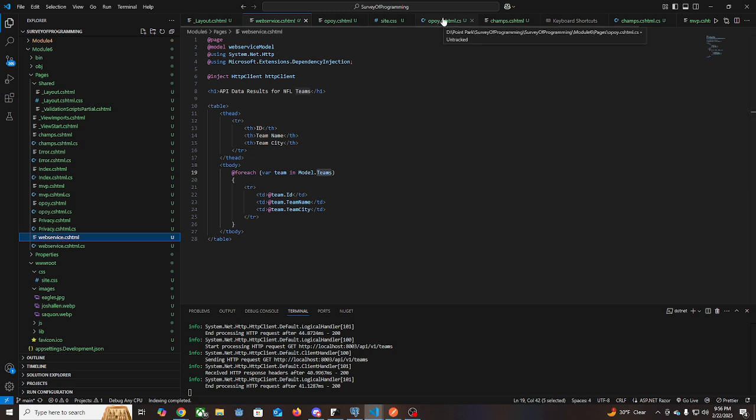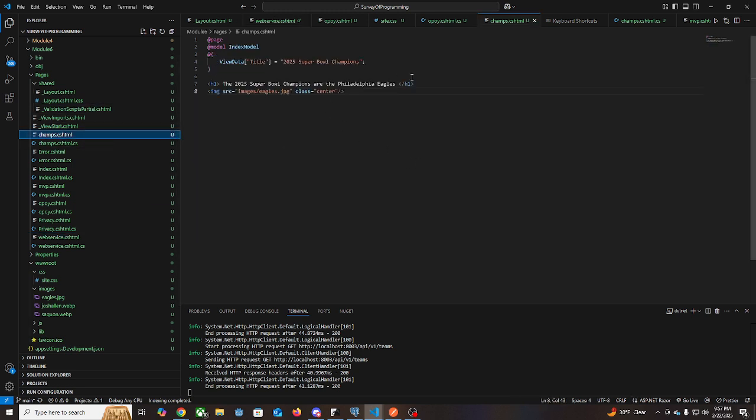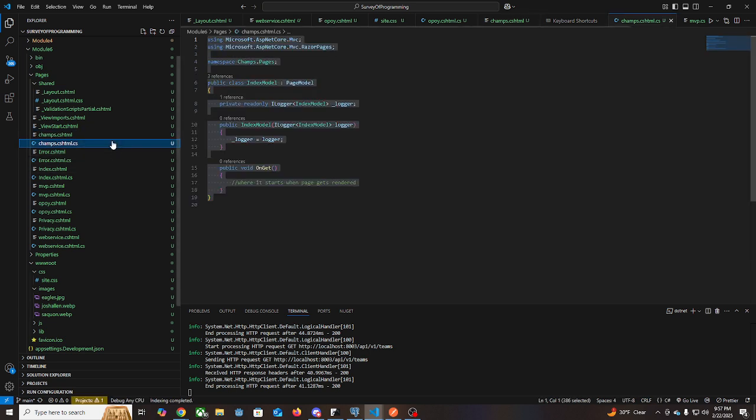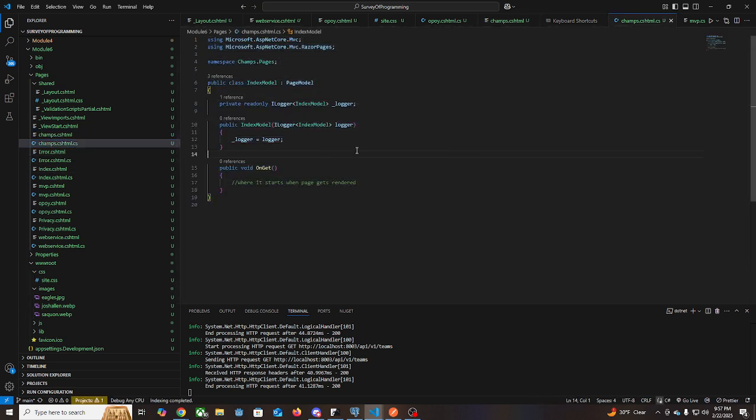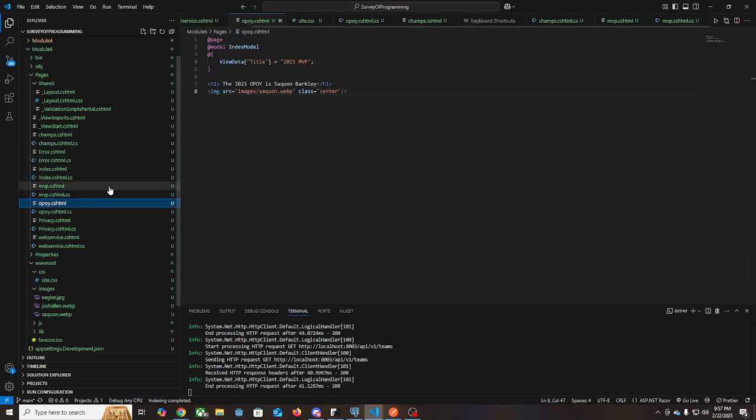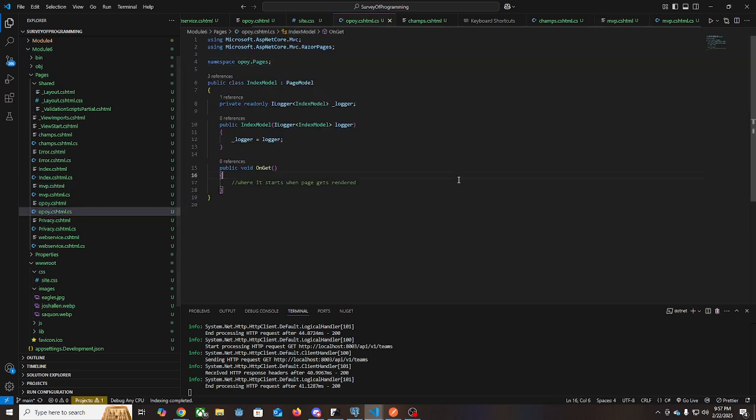Pretty basic for all of the other pages. I pretty much made them the exact same. So for like Super Bowl champions, it's just a basic index model and then the title and image. And then I just used a duplicate of the index model page for those. And that is also the same for like the MVP and Offensive Player of the Year.